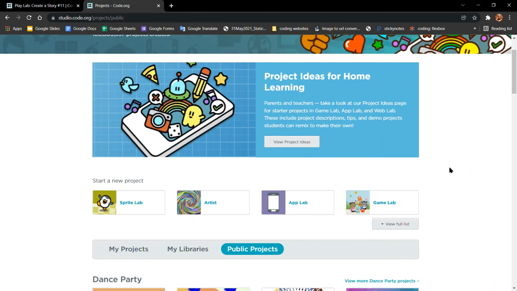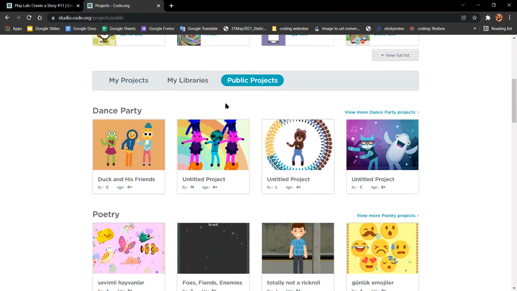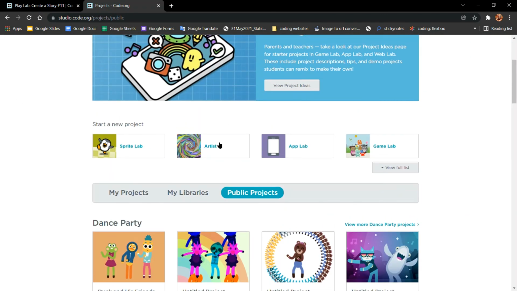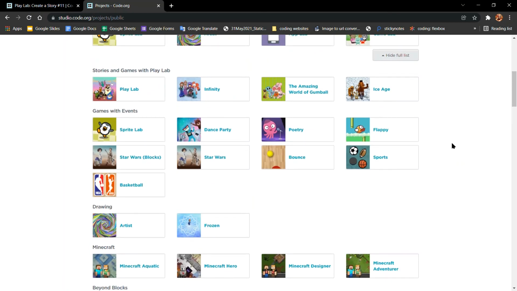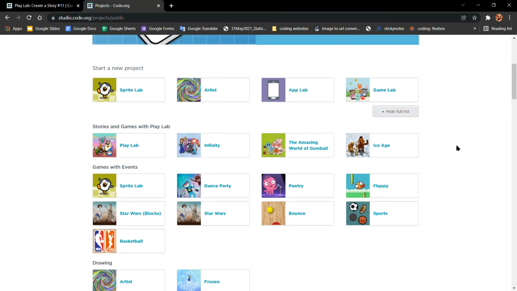When you do that and you scroll down, you're going to see the public projects. But before that, you're going to see start a new project. You're going to see only 4, which were the default options shown when you wanted to create something. Click on view full list and you're going to get a lot of these here. I'm sure lots of you are very excited by seeing all these options. You all can explore all you want and you're going to be able to do it on your own. It's very easy language, all that you see in stories and games with PlayLab.